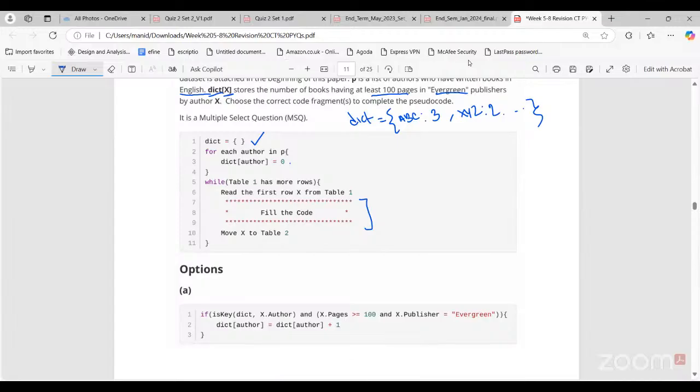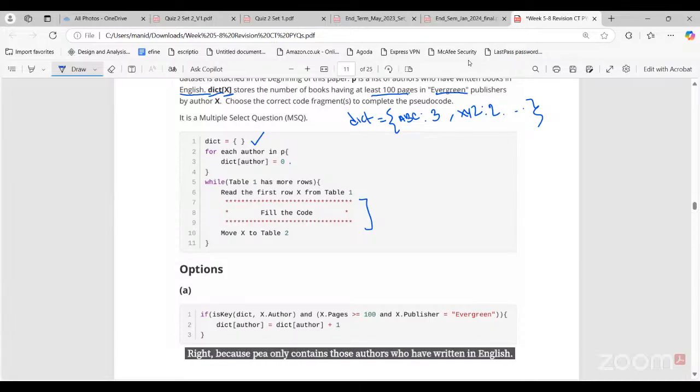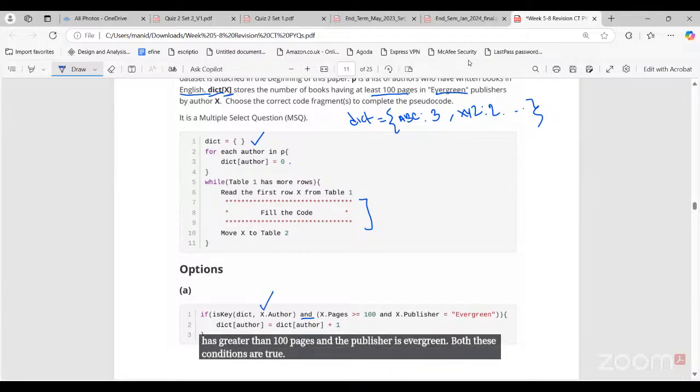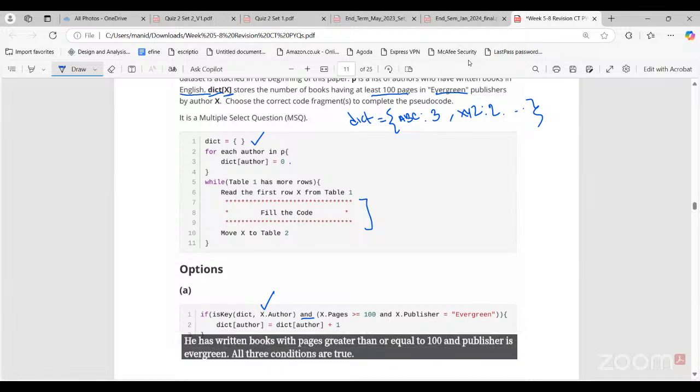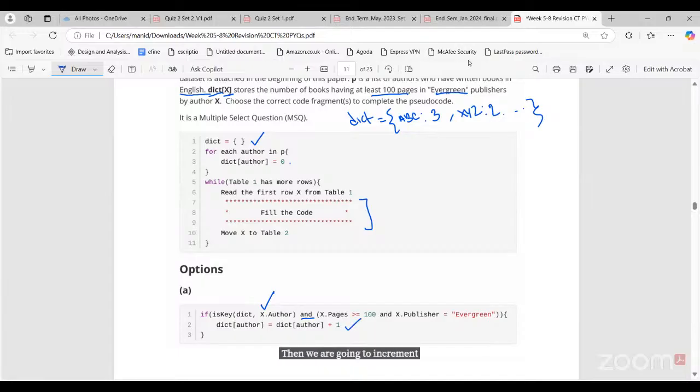Because he's already stored before. That will happen when he has written books in English, right? Because P only contains those authors who have written in English. So if that author we have fixed is already a key in this dictionary, and X dot pages, that means the book he has written has at least 100 pages, and the publisher is Evergreen. Both these conditions are true along with the condition that he is a key. If all three conditions are true, then we are going to increment his value by 1 in the dictionary. So is this correct?